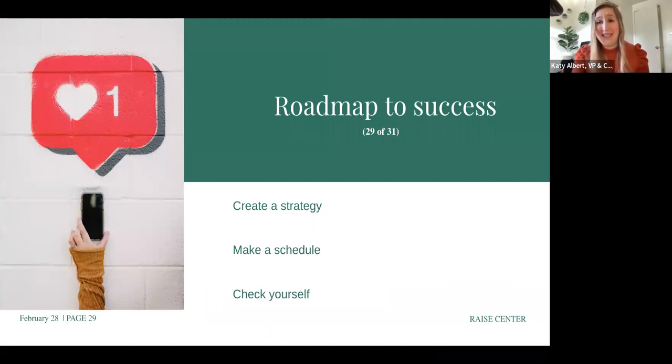So what's your roadmap to success? You want to create a strategy. Think about what are your goals? Who is your audience and what do you want them to do? Then make a schedule. How often do you need to be posting on your channels? And some of that comes down to how much time your team has to dedicate to social. So if you are a small team and you don't have a lot of time, it may be worth it to you to look into Hootsuite or Sprout Social, those platforms that let you schedule your content in advance.